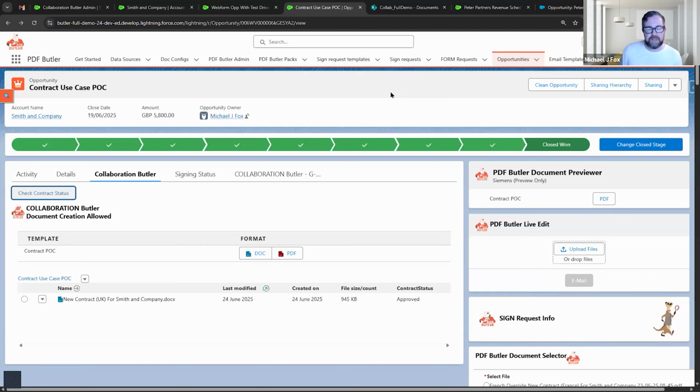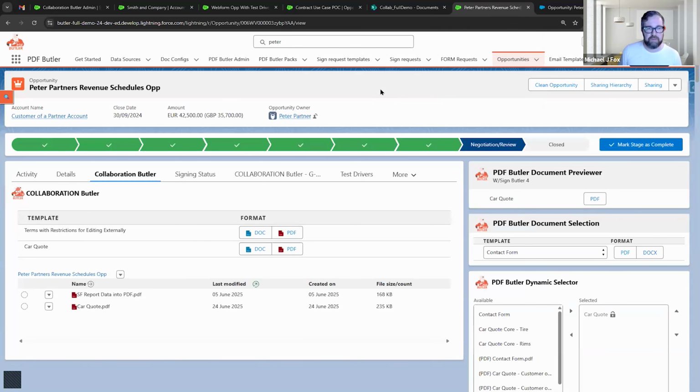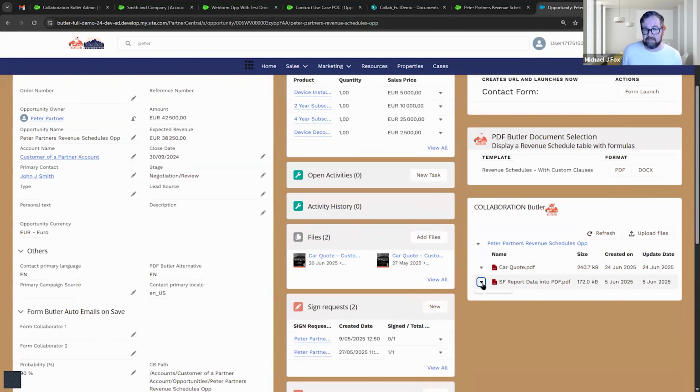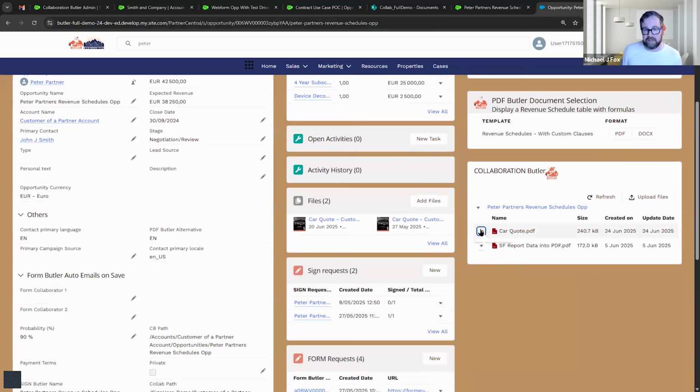And then what about all of this on a community or an experience site, depending on how long you've been working with Salesforce? So this is an opportunity for a user, Peter Partner. They've got two files in Collaboration Butler against their record. And on the experience site, this is what it looks like. So they've got Collaboration Butler set up here. And here you can see they've barely got any options.